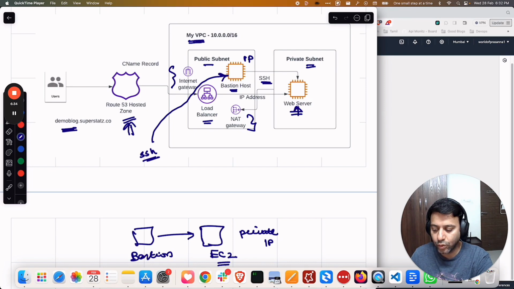And in the security group of this web server, we'll allow SSH only from this Bastion host. It will not be allowed from anywhere else. So that is one rule which we have to keep in our mind. As I mentioned, if you don't want to incur charges for creating this NAT gateway, please create this web server in the public subnet itself, and don't create the Bastion host. You can have the load balancer and web server both in the public subnet.